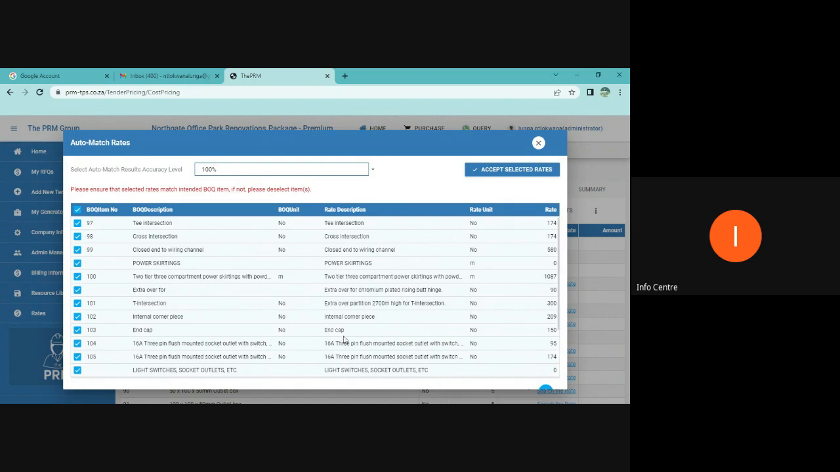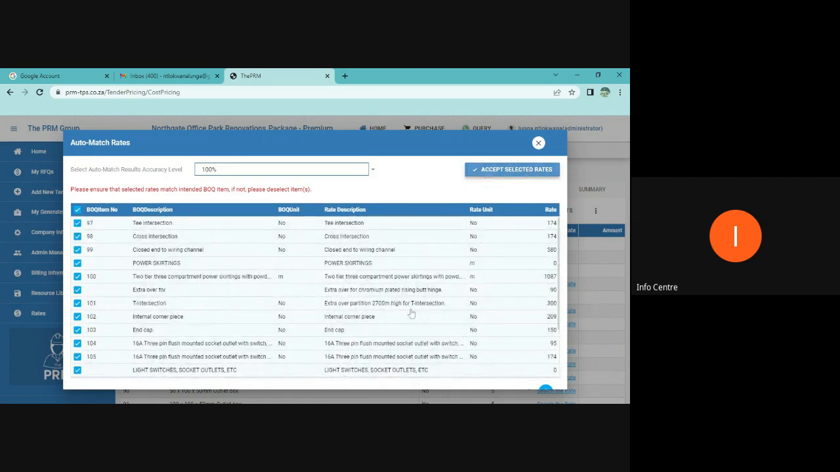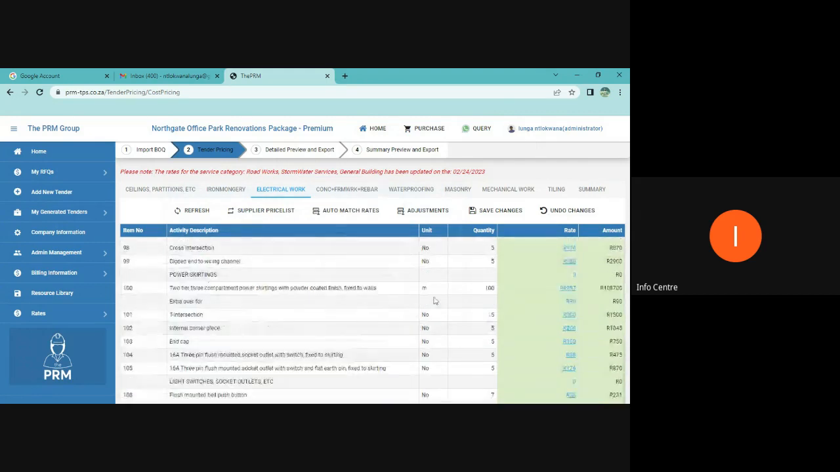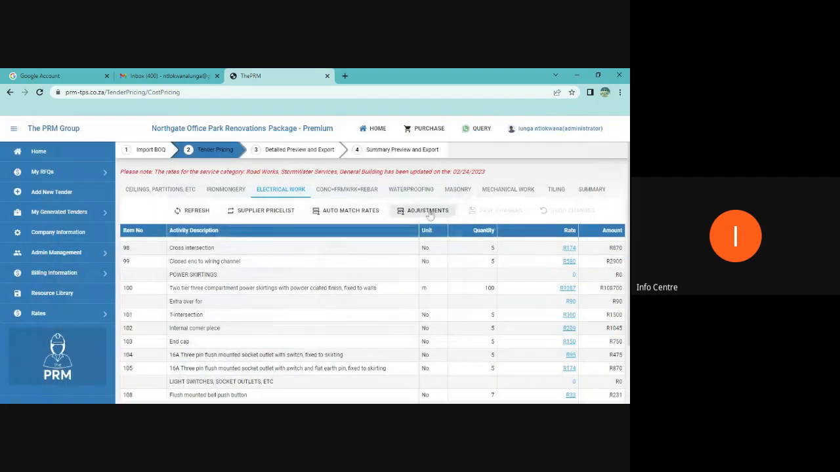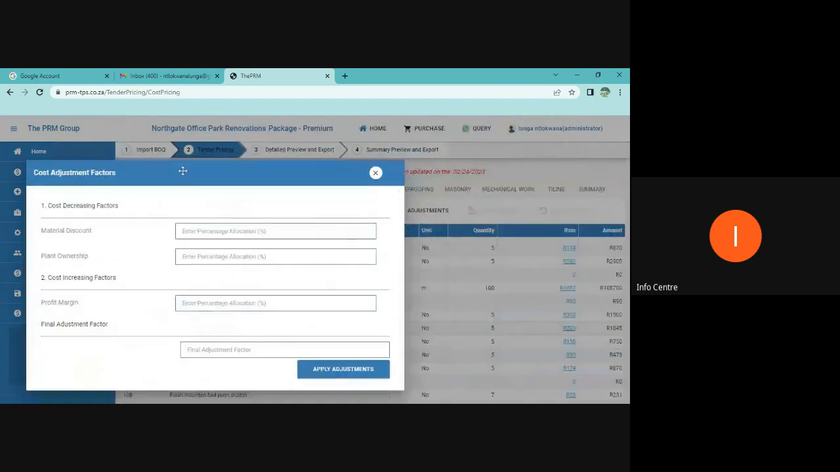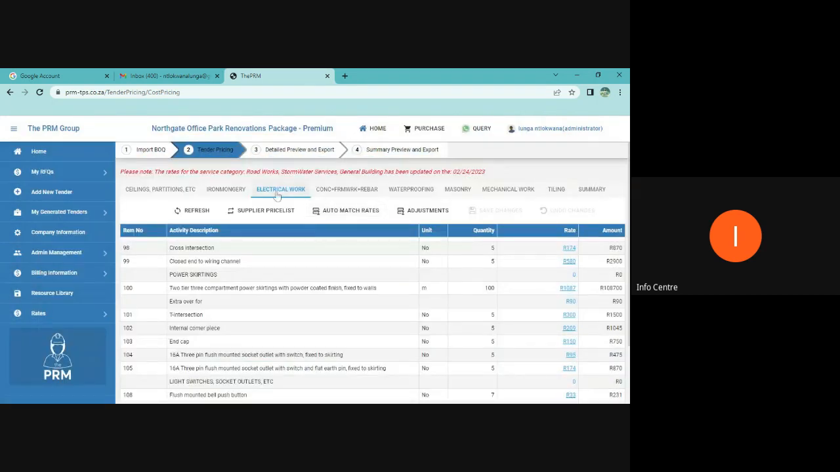So let's proceed. So as you can see, everything has been matched. So that you click accept selected rates. There you have it. You click on save. And then you, sorry, no auto match, made a mistake. You click on adjustment. Here, what am I pricing? Sorry, I am pricing electrical works, right?